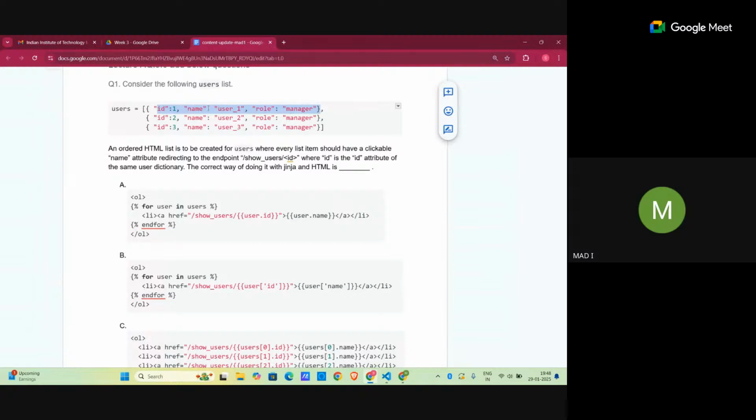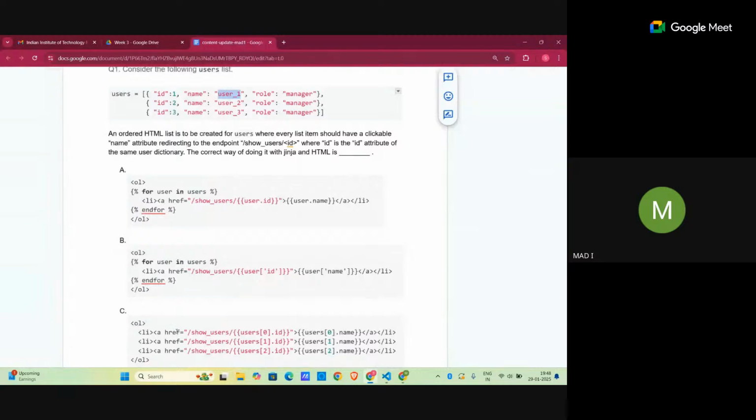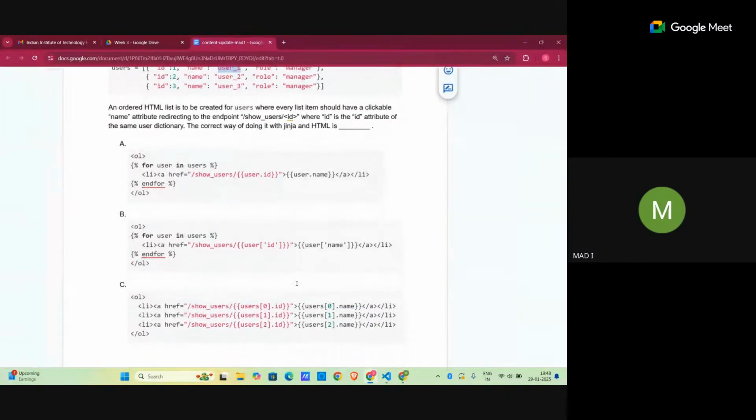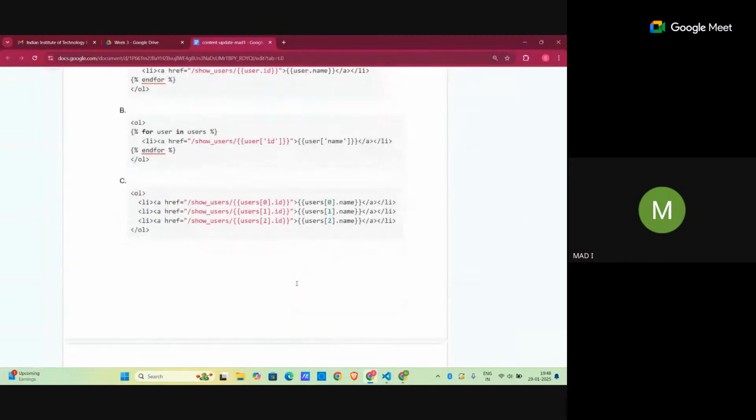Now dot name, here is my name. So dot name, that is the key, and it will give me the value as user_1. For option 3 also, you will see we are not using a for loop over here. That's why it is having 3 li elements. So for option 3 C also, it will give me the same output. Now we will see the D option.